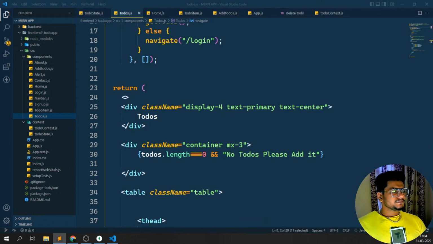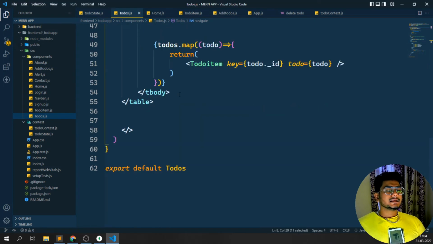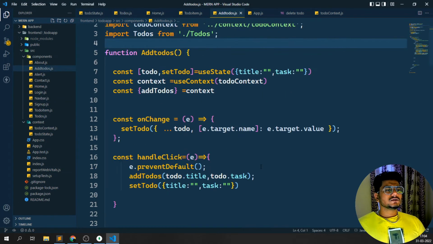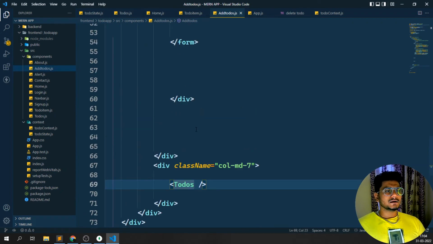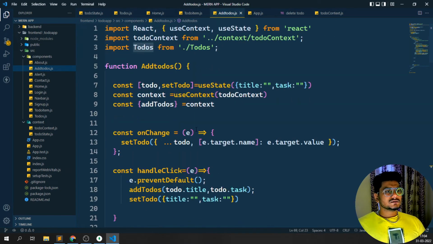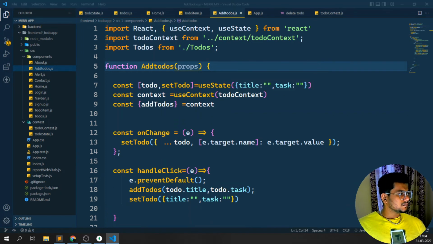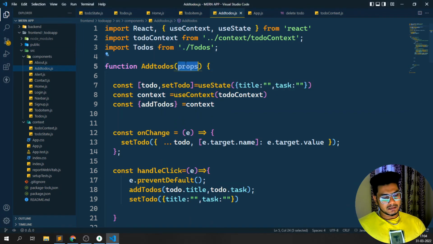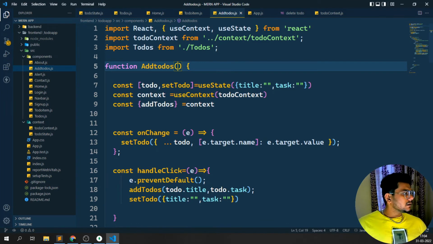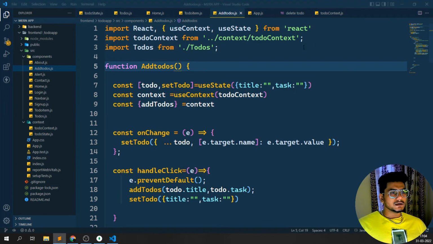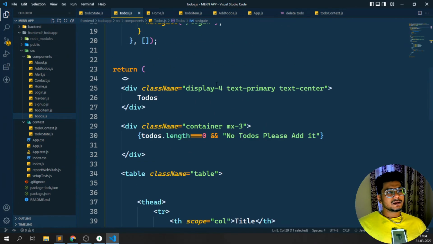So basically in my add to-dos.js file, we are passing all the to-dos over here. Whenever I use it in my add to-dos, I am passing to-dos over here. So these to-dos, I need to give as props here. If I use it as props, I think it is not loading, so whenever I do, it will go to the to-dos where all the to-dos will be.